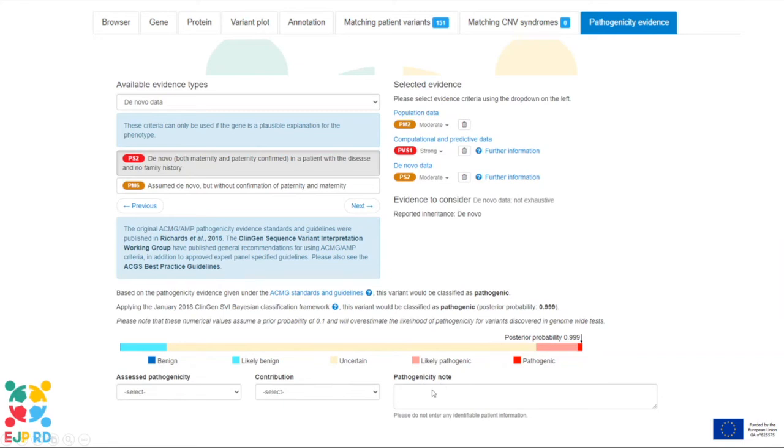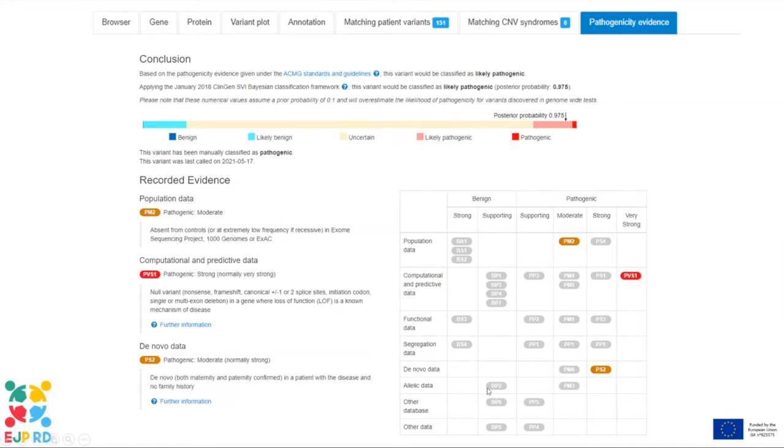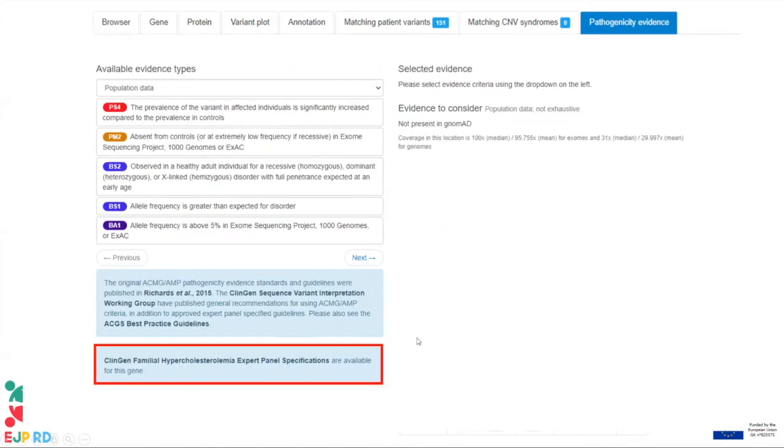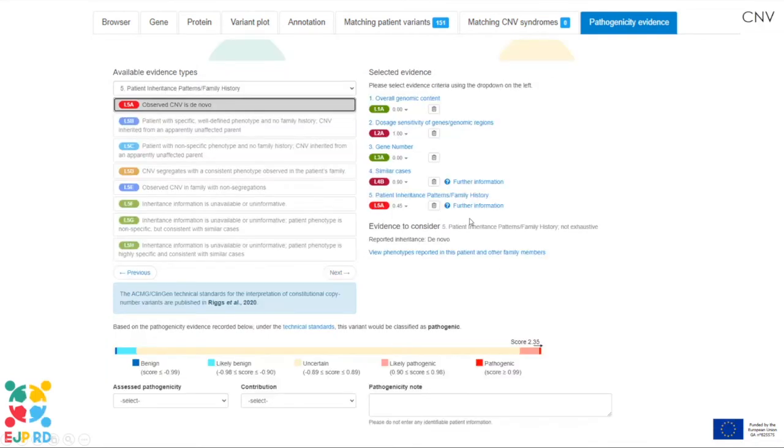There's a notes field if you would like to add any information for other users in your centre to know why you've added the criteria that you've had. And once you've saved that information, there's a summary screen that shows the criteria that you've added and how you've classified your variant. In some cases, ClinGen have expert panel specifications, and if they're available for a gene that you're interpreting, we do provide a link and you can go to these specifications when you're adding pathogenicity evidence.